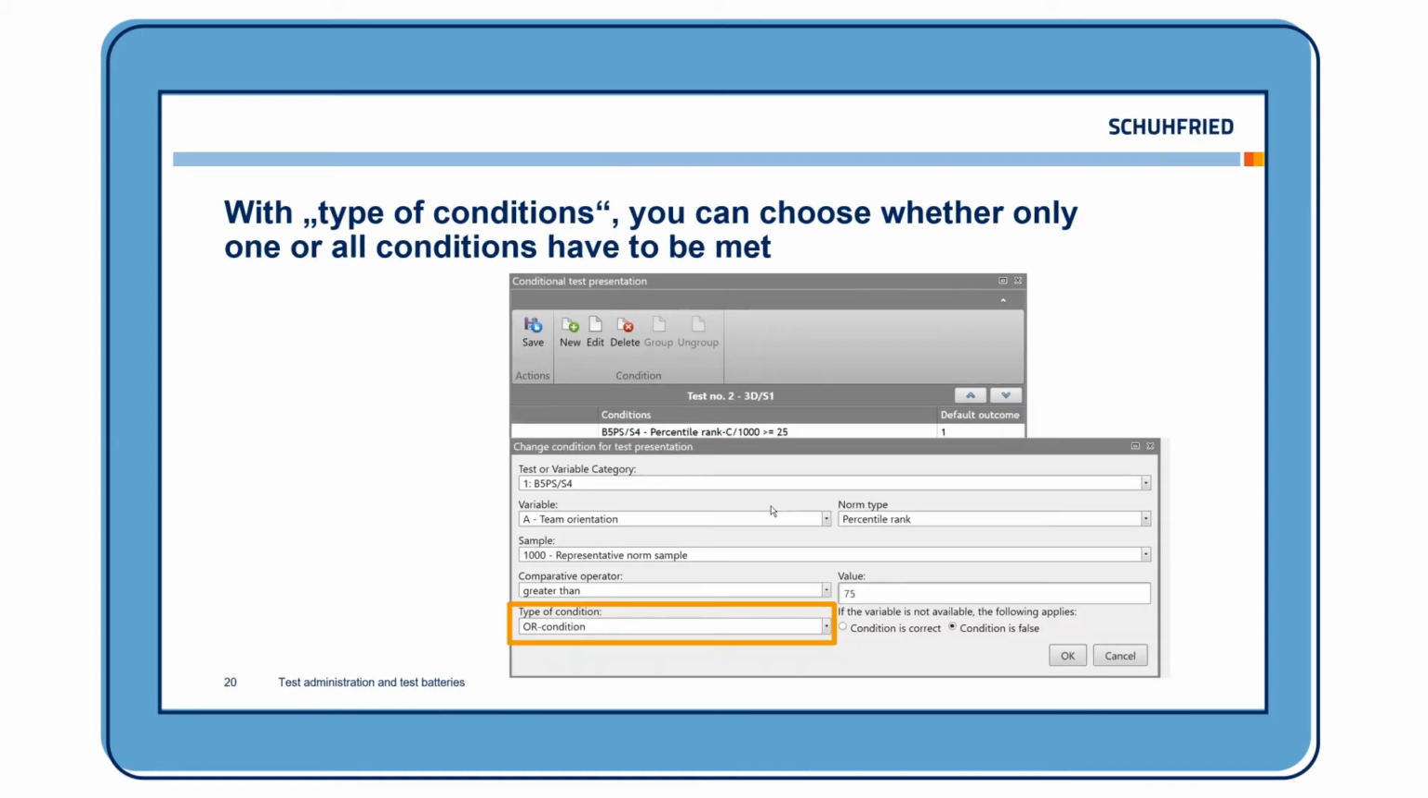So if you want to add another condition, you can also add, for example, only if B5PS team orientation is greater than 75, then it should be presented. So here you can choose either an AND condition. If I would choose AND here, then consensuousness would have to be higher than 25, and also team orientation would have to be a higher percentile rank than 75. Only then the test is presented.